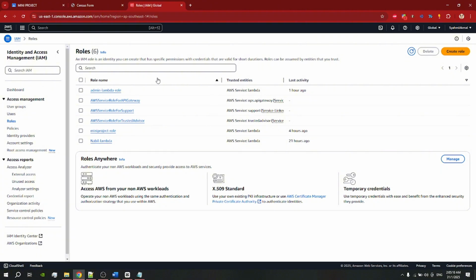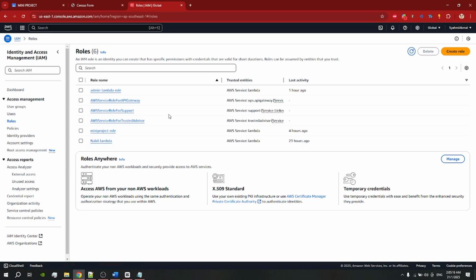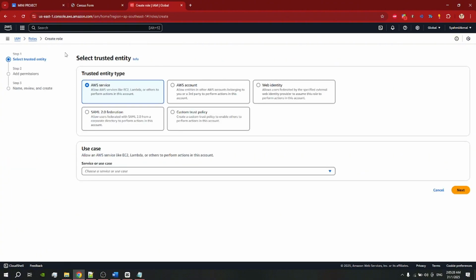So for this project, I already created my role, which is nabil.lambda. If you want to create a new role, just click on create role. And then there are three steps that you must follow in order to create a role. So the first one is select trusted entity. There are 5 types of entities.